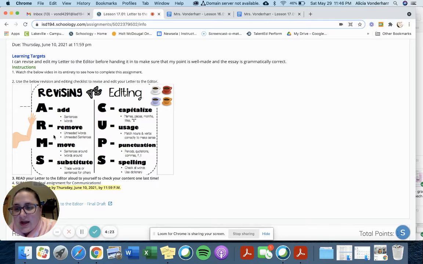So use this as a checklist to go through and make sure that you have all of the information that needs to be included in there in the revision area based upon all the comments I made. And then your editing is going to be your capitalization and making sure that your letter to the editor is as clean as it can be.